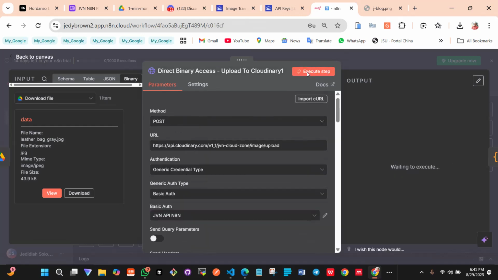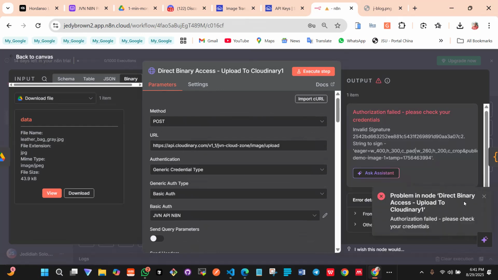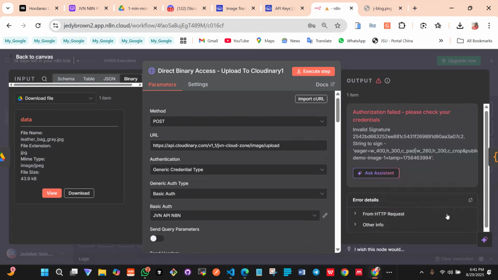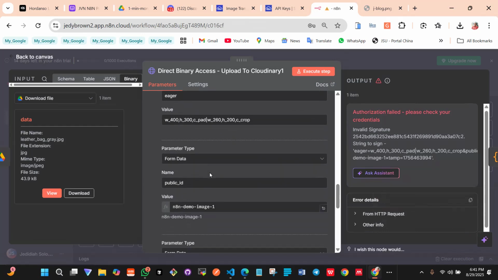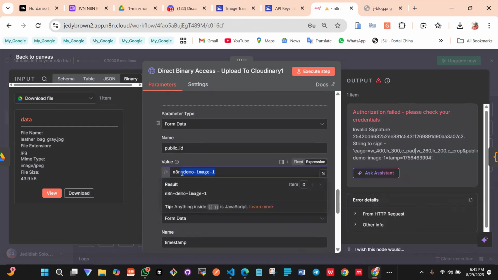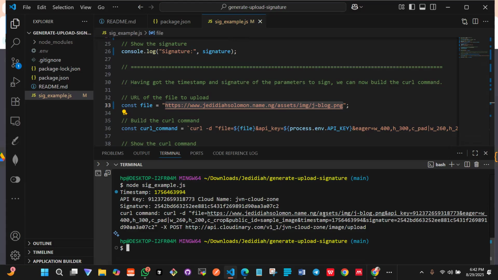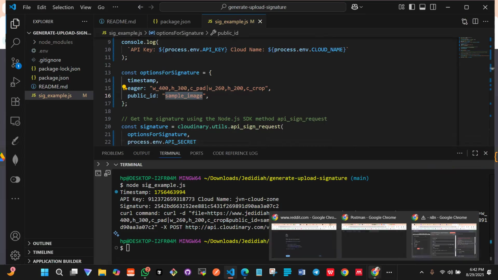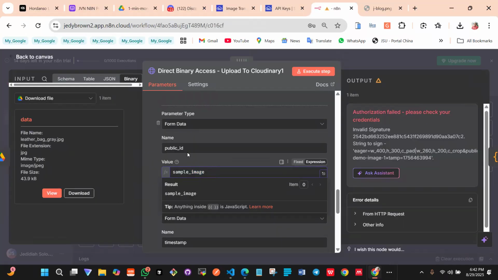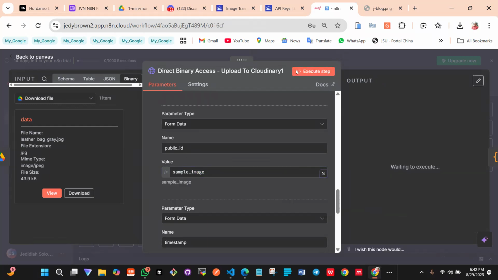So I will make this request. Okay, authorization failed. Invalid signature. Sometimes when you are adding this, you get this. So what happened was, you can see here I used sample image. That is what I used here to sign it, so I want to change it. Let me continue to use sample image. Let's try it again. It should work now.